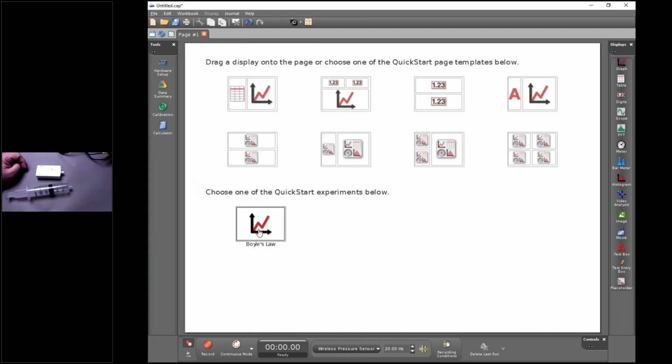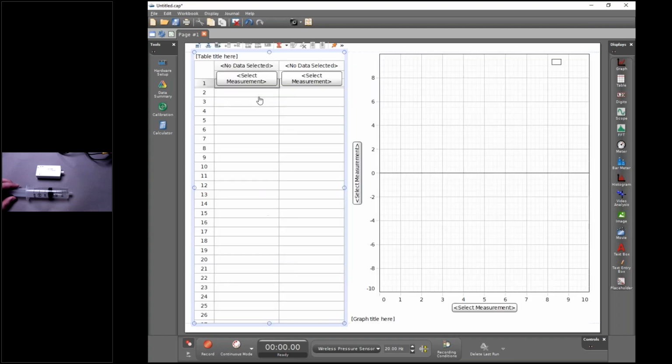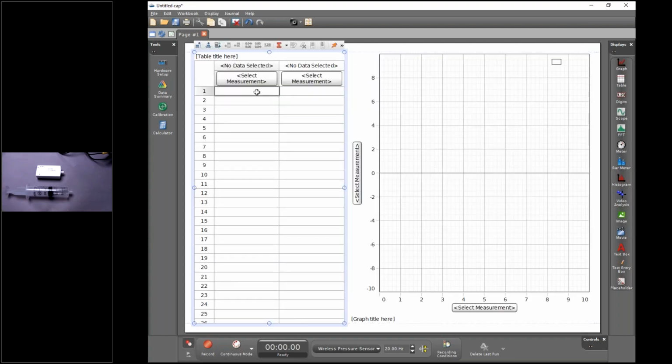Now, notice that for wireless sensors, there are sometimes quick start experiments. In this case, there is one for Boyle's Law. Let me show you, though, that I can set up this experiment quickly. I'm going to choose that same quick start template of a table and a graph. I'm going to start typing in some volumes I'd like to use, 50, 60, 55, 50. These will be in milliliters, as I'll specify in a moment. Go down to 15, and I'll rename this volume.